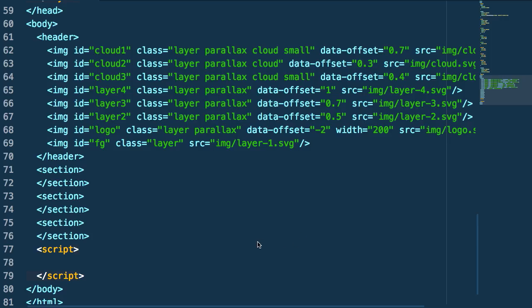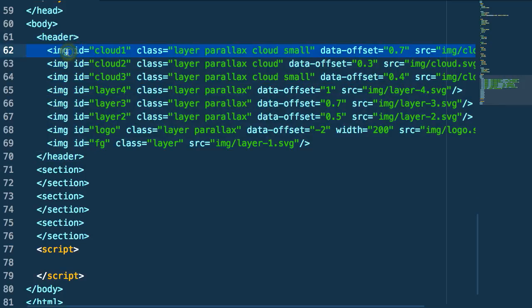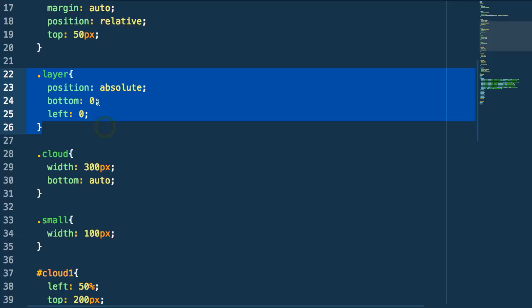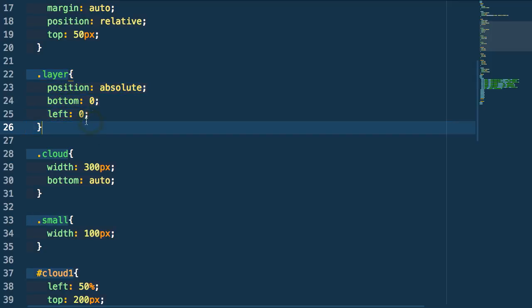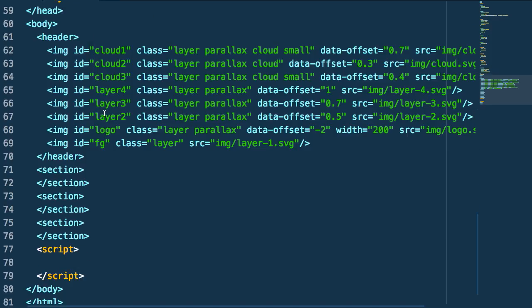So if we look at the markup that makes up this site as it is right now, it's pretty basic. We just have our header element containing a bunch of our image tags. Each of these go from background to foreground in sequence, and they're all positioned with this layer class. So if we go up here, you can see this layer class is just absolutely positioning them, so that we're doing all the basic positioning with CSS. Now, what we're going to do is transform them to update their position using JavaScript.